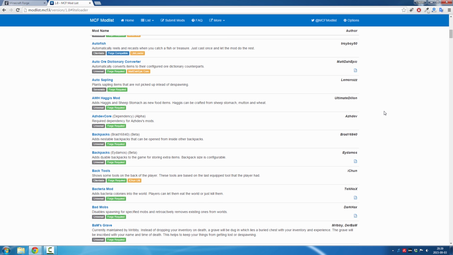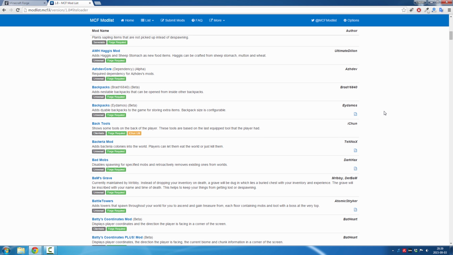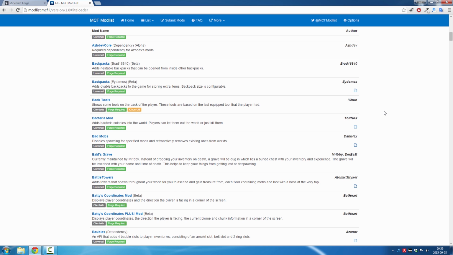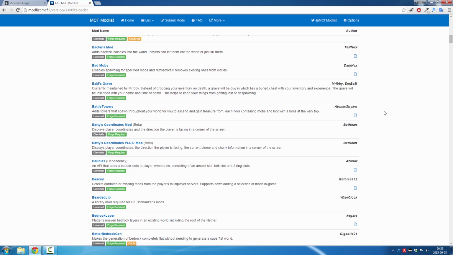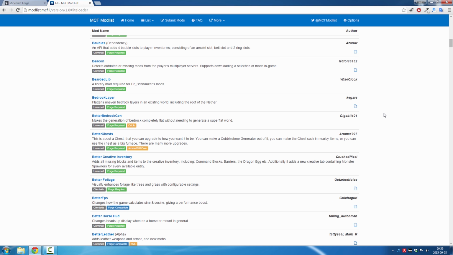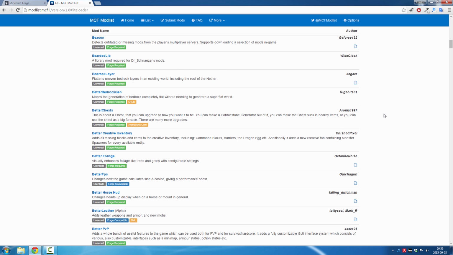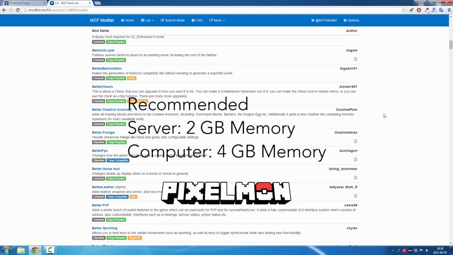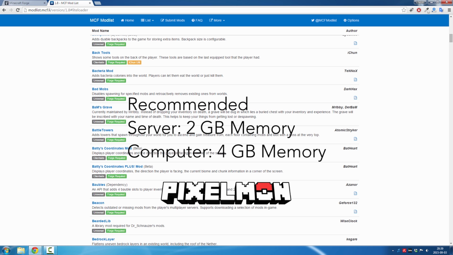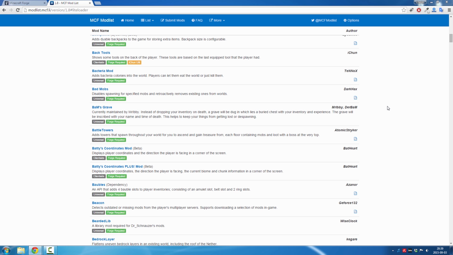However, you will need a lot of memory both on your computer and your server to be able to handle the mods without lag. Depending on which mod and how many you want on the server and your computer, they require different amounts of memory. For this tutorial, we recommend at least 2 GB on the server and 4 GB on your computer for running a Forge server with Pixelmon that we will be using as an example. So basically, the more mods, the more memory you need, both server and client-wise.